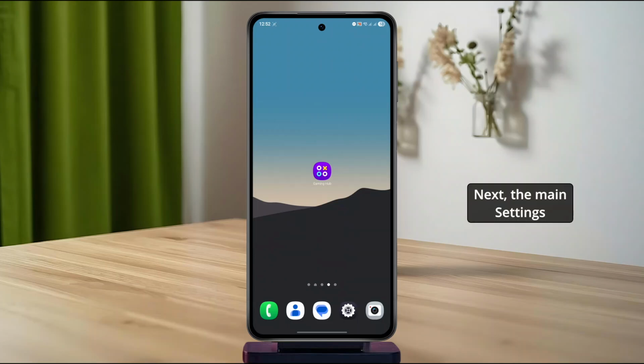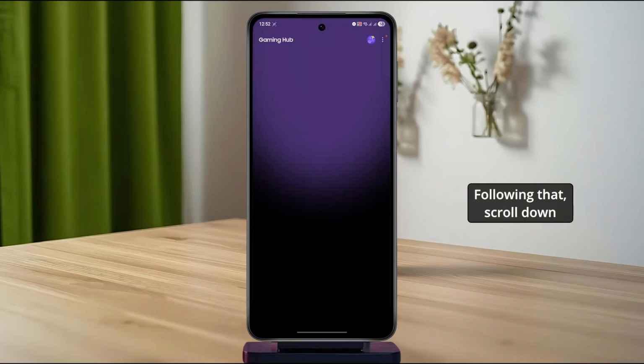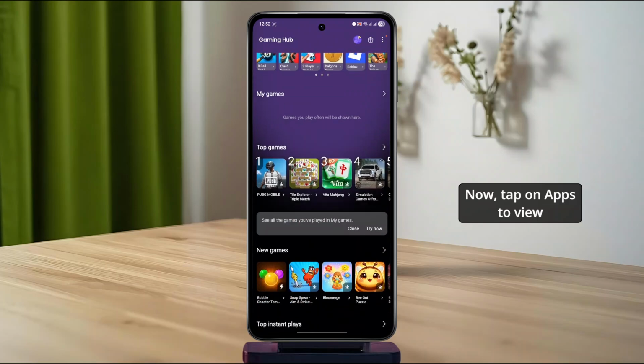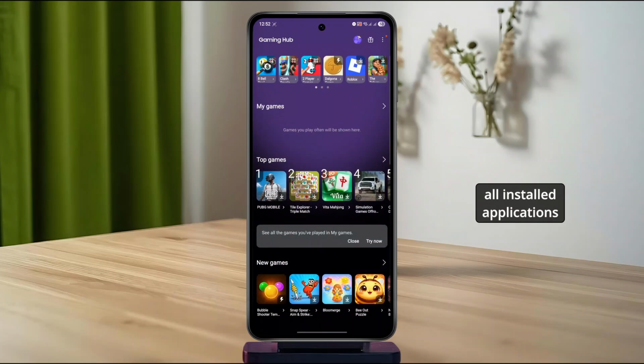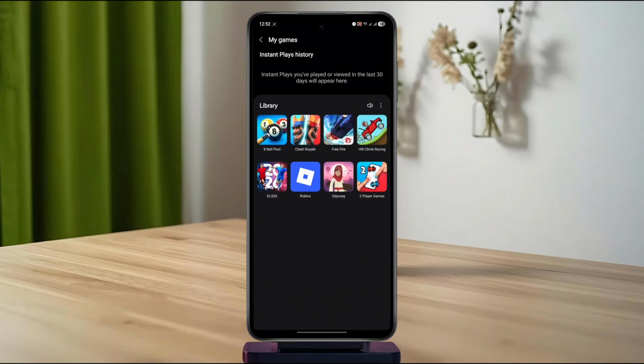Next, the main settings menu will appear with various configuration options. Following that, scroll down through the list to find Apps. Now, tap on Apps to view all installed applications on your device. Moving forward, you'll see a list of all your apps displayed on the screen.